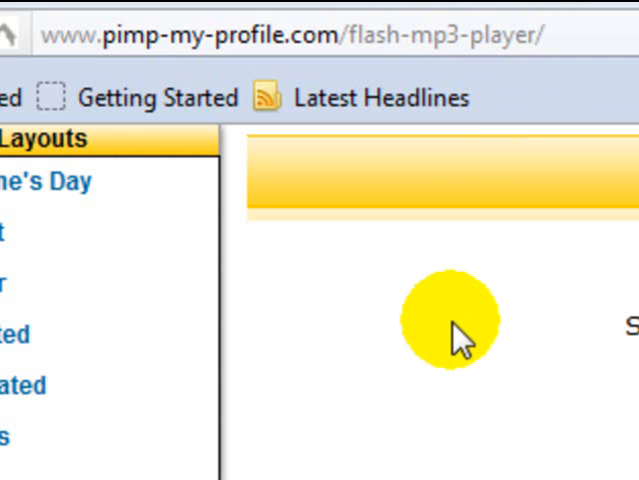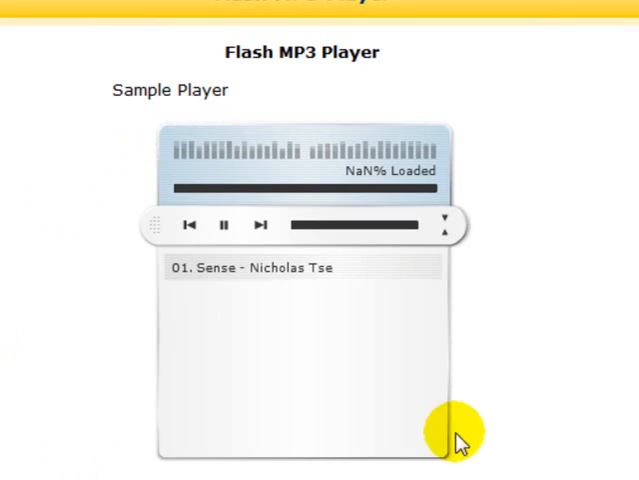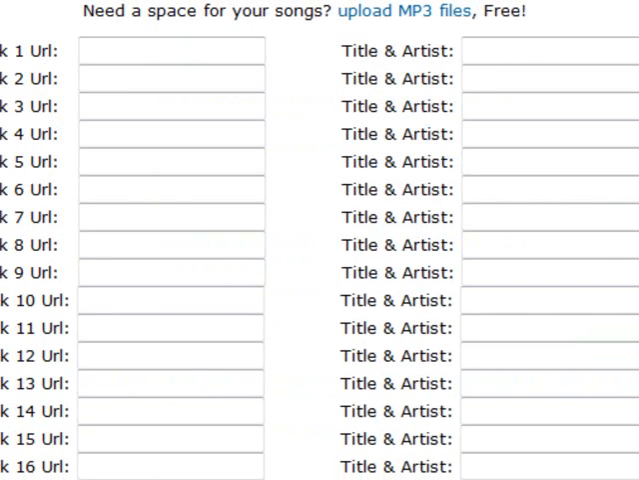But if you can't get access to that for any reason, just Google Pimp My Profile and then put Flash Player on the end of it or something like that, and you'll find this Flash MP3 player. As you can see, that's the picture of the one that we've got on the fan page. And here you can enter up to 20 tracks.